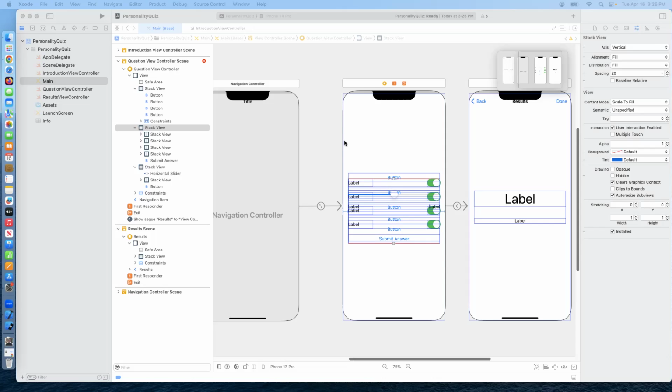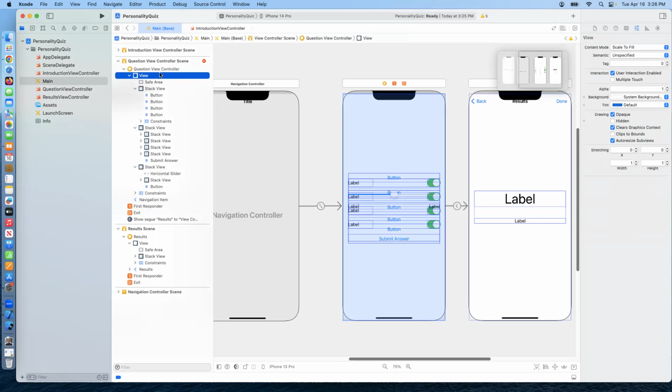That's really what they're telling us to do. And so I'm making sure that I'm going to be outside of any of those stack views. So I'm going to click on the view up here at the top. This is where I want to be. All right. And if you want, you can just click up here too. It selects the same thing.